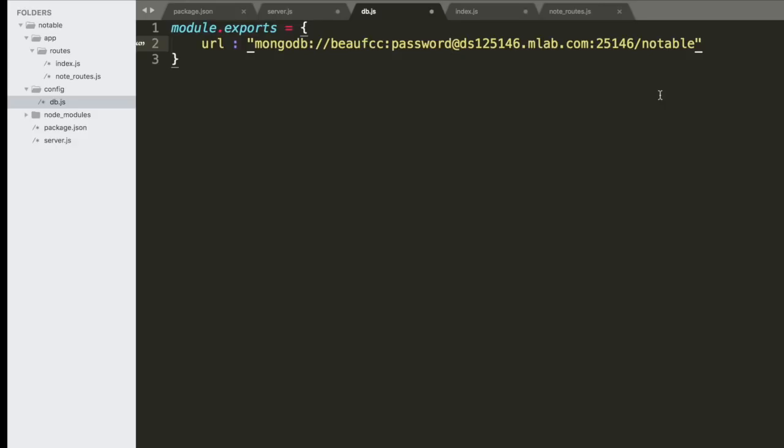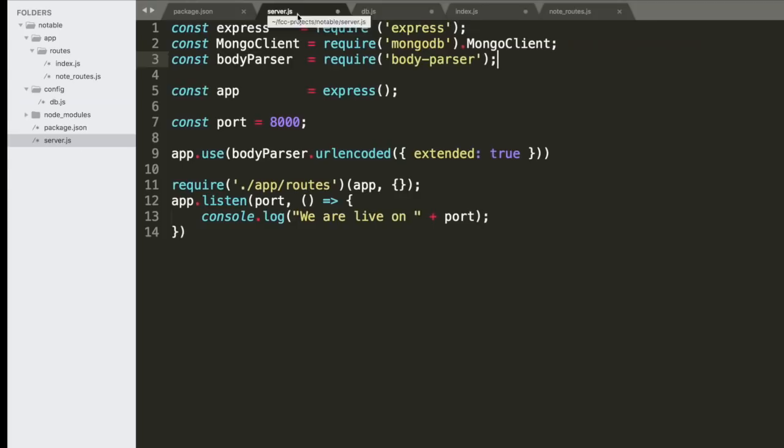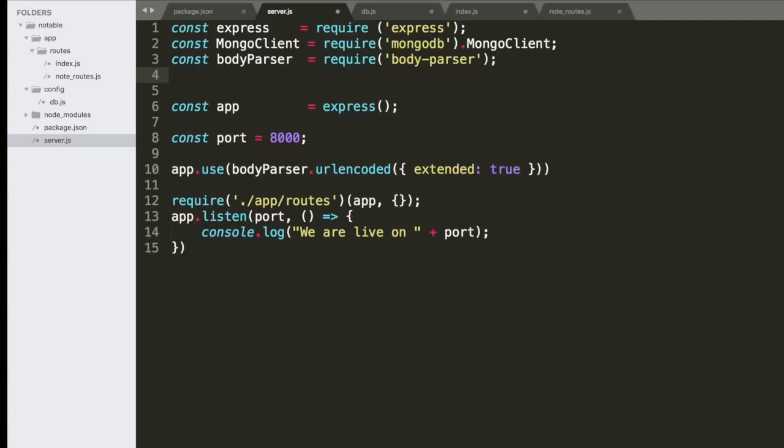So now in the server.js file, we can use the Mongo client to connect to the database and then use this to wrap the app setup. So let's see how to do that. First, we're going to require it. So const db, we're requiring the database, that database configuration file, require. Okay, now I'm going to line this up here.